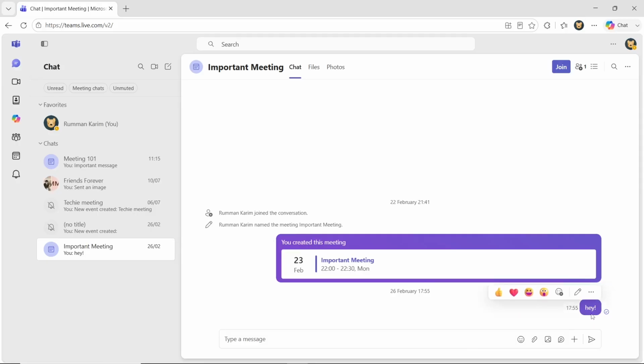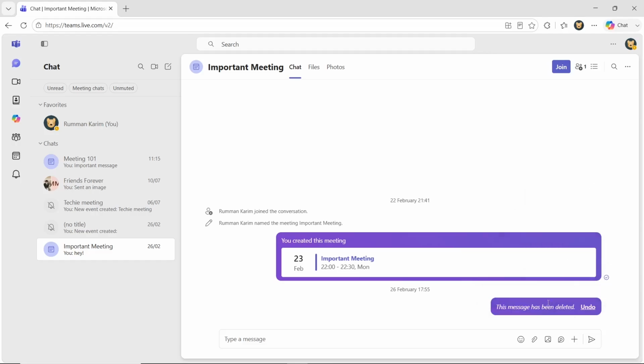For example, let's say I want to delete this hey message that I just sent. Now how to delete it? Just hover over the message and click on the three dot icon. And after you do that, you'll find an option called delete. Just simply click on this to delete this message. And as you can see, this message has been deleted. And that's how you do it.